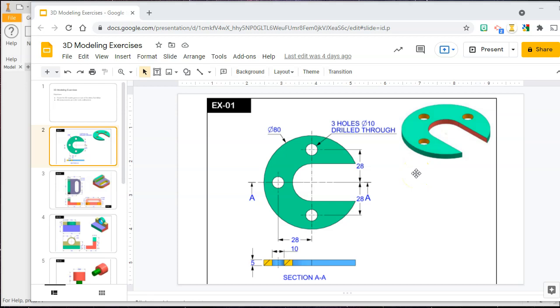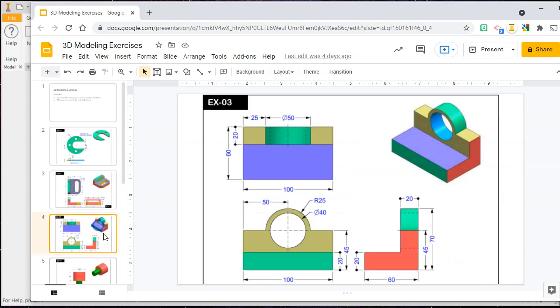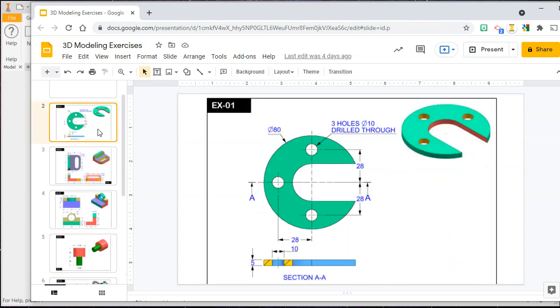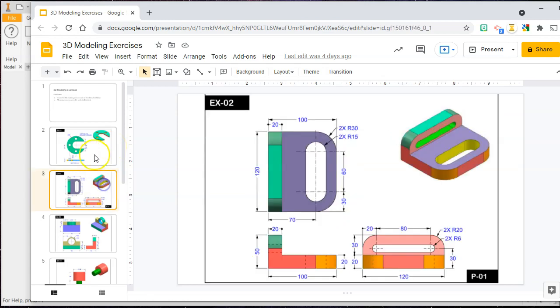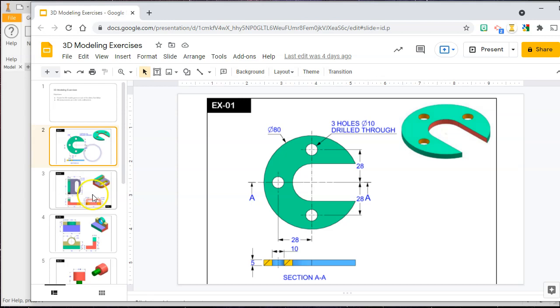Hello students, in this first video lesson we're going to be looking at a series of 3D models that we will be creating in Autodesk Inventor 2020. So you'll be making these exercise 1, 2, 3, 4 and so on. There's actually a lot, and you're going to be learning how to create technical drawings for each of the parts.